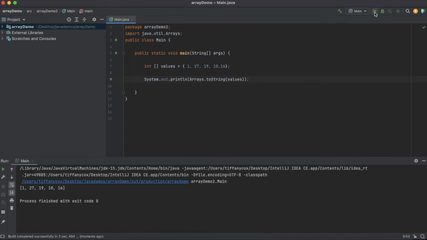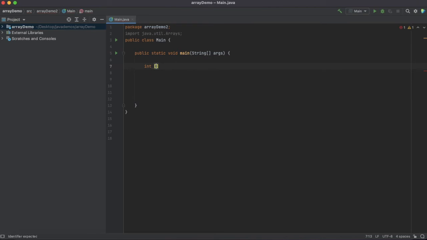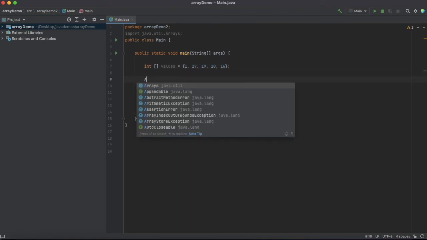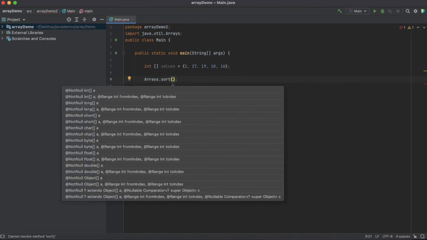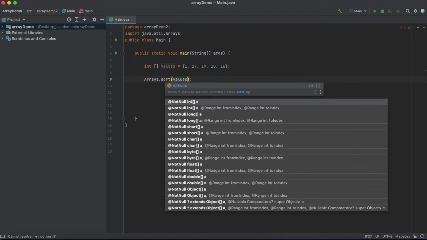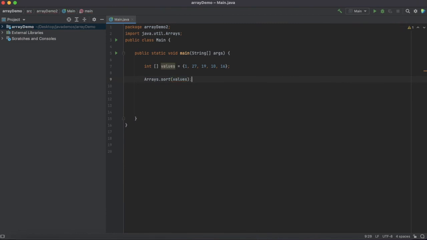Let's suppose we want to sort our array. We can do this by using the sort method. Let's create an array and name it values. We're going to assign the numbers 1, 27, 19, 10, and 16, and close it with a semicolon. On the next line, we're going to type Arrays.sort. Inside the parentheses, we're going to leave the variable name, which is values, and close it with a semicolon.